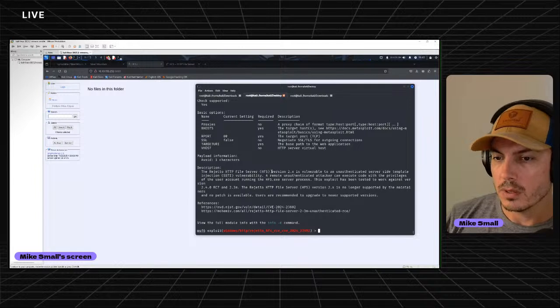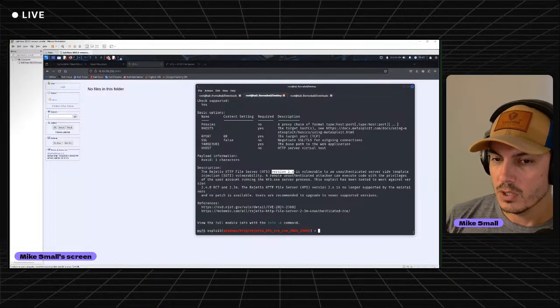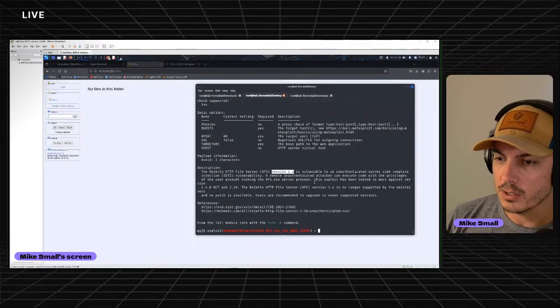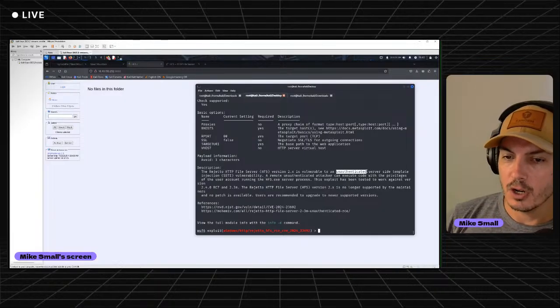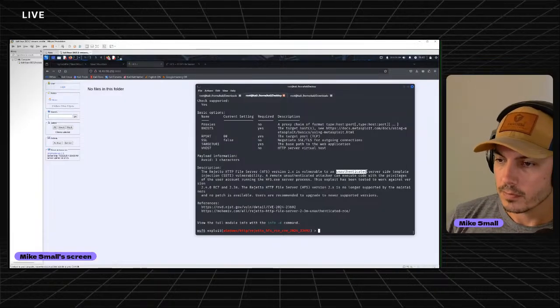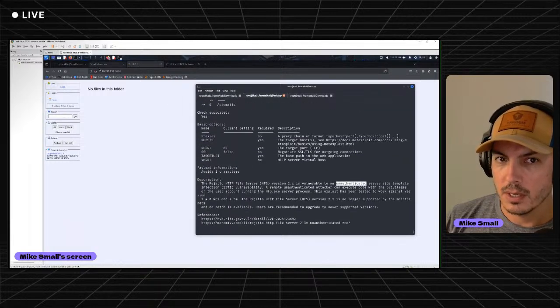So this is what we're looking for. We want to know which versions it is. So this is 2.x, so we're 2.3, which means this should work. And it's an unauthenticated server-side template injection. So the key piece here is that it's unauthenticated. So we don't have to do anything to get credentials. We can do this attack and get arbitrary code execution. So great, right? This looks to be exactly what we need.